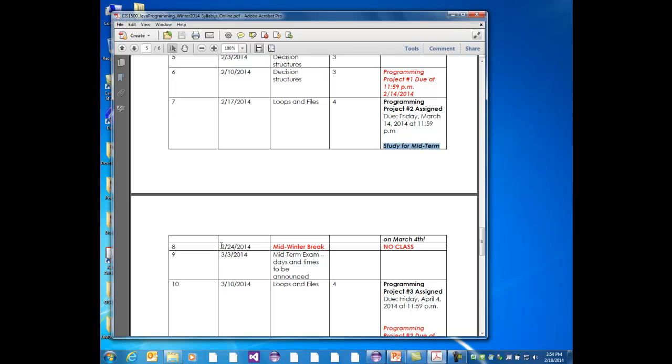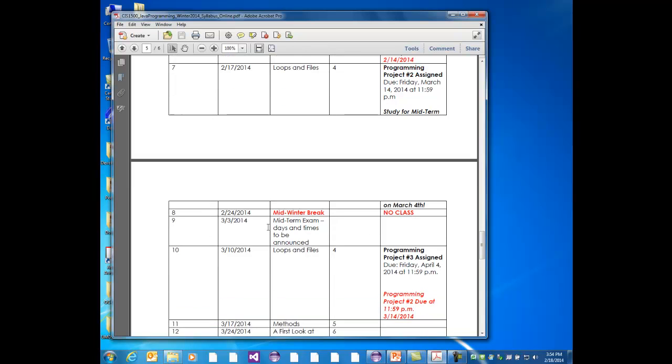Now, next week, the week of the 24th, there is no lecture, so don't sit waiting on a lecture to be uploaded, because there won't be. The week following will be the midterm exam. The days and times are still to be announced.